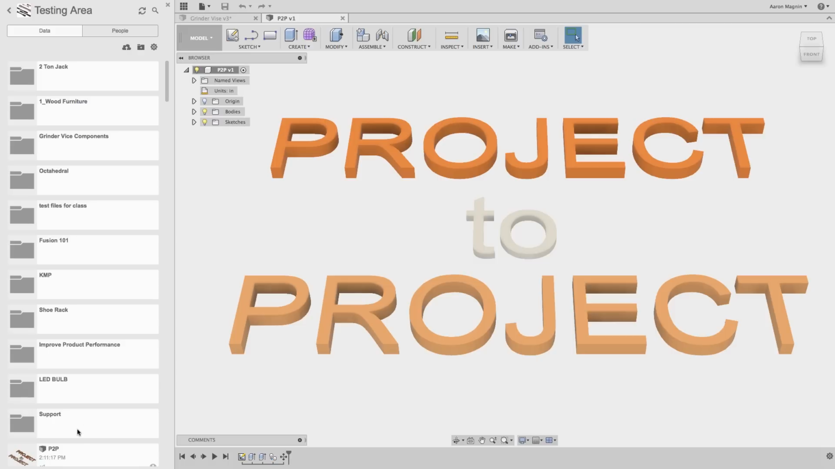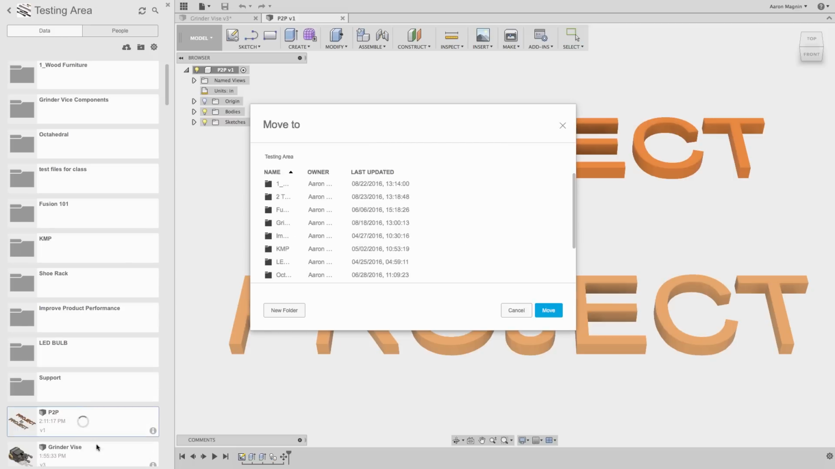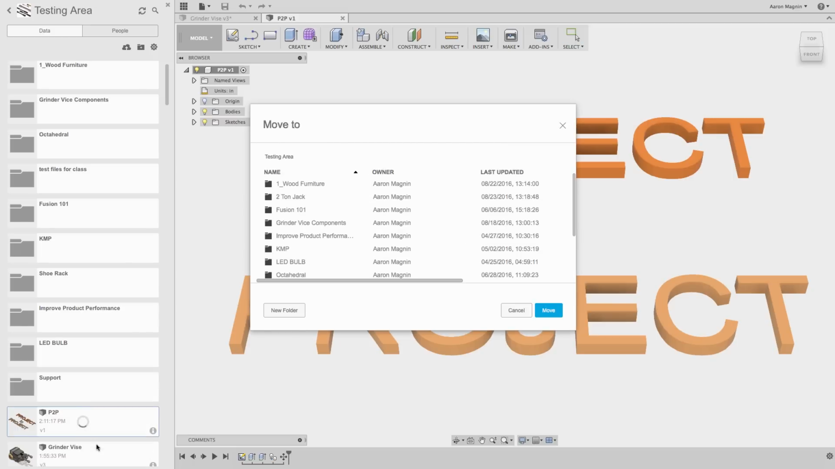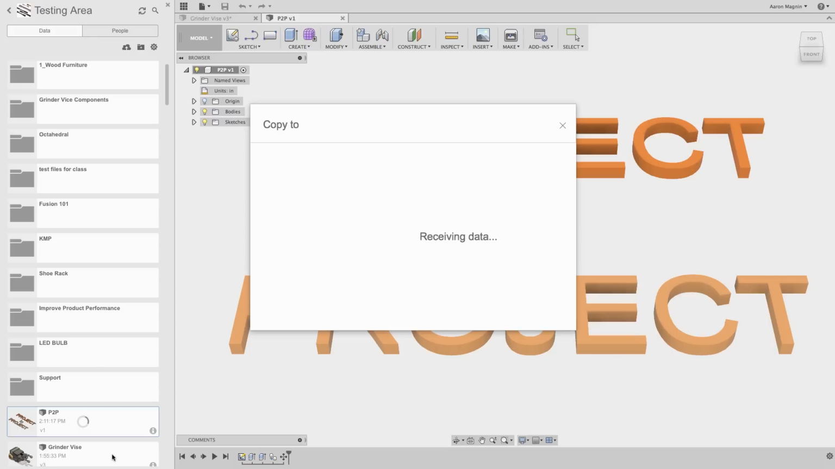This project to project file was accidentally saved in my testing area project, but I really want it in the one above. If I select move from the menu, you'll notice it's only allowing me to move to other folders within the testing area project. So if I want to relocate this to another project, I can select to copy it instead.